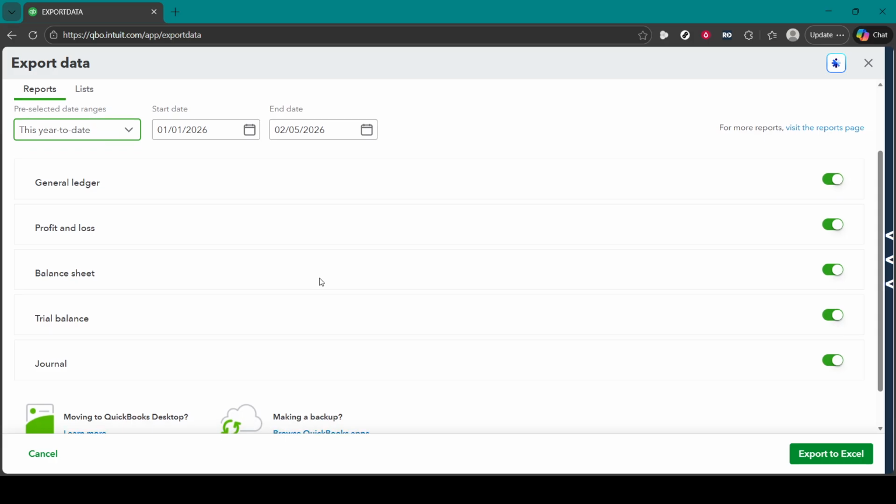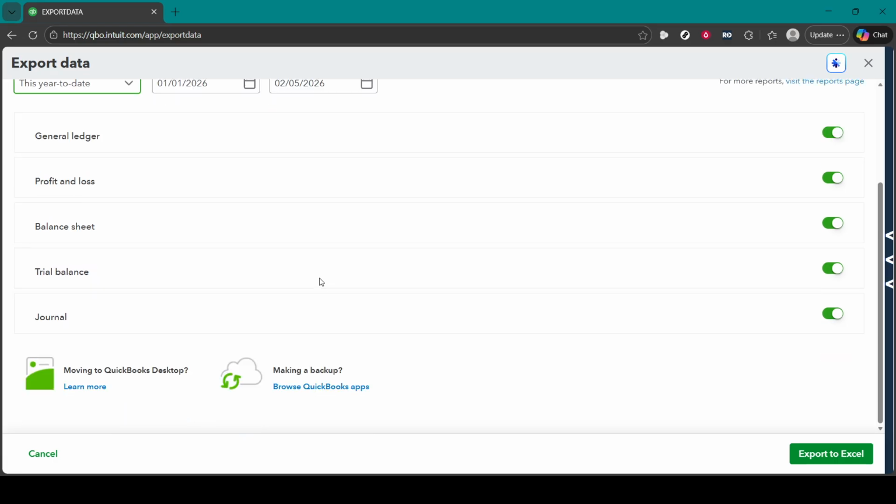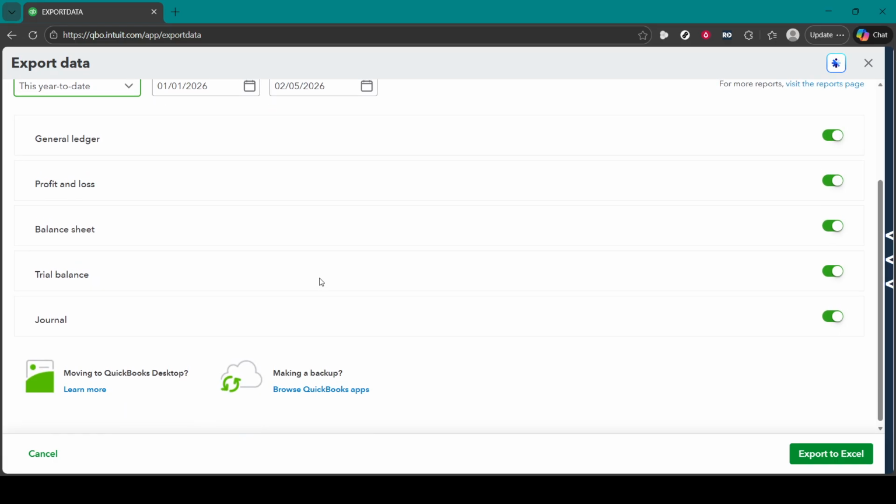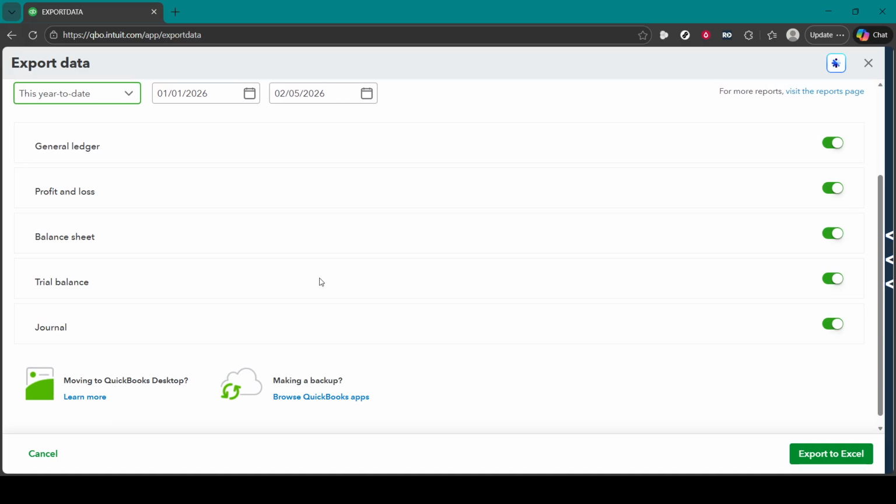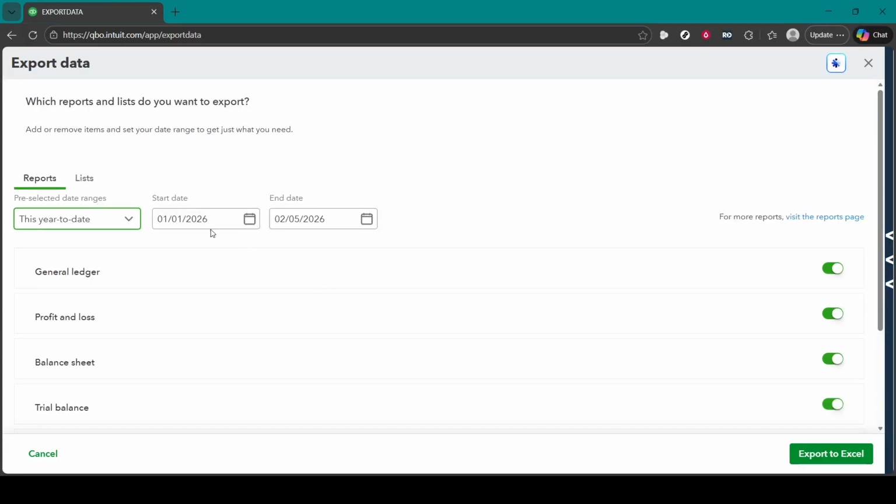Most people grab essentials like profit and loss, balance sheet, and general ledger. If you see options to include more detail or additional columns, turn those on when you need deeper analysis later in a spreadsheet. It's easier to remove columns than to re-export because you missed something.